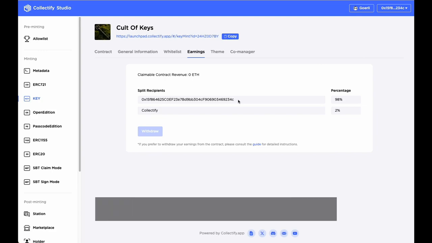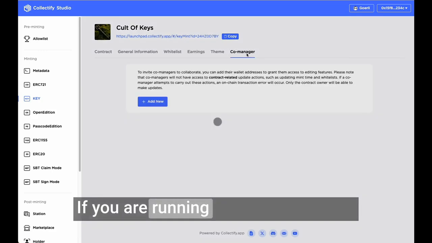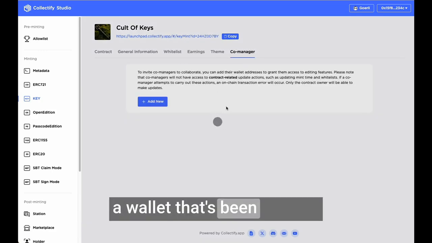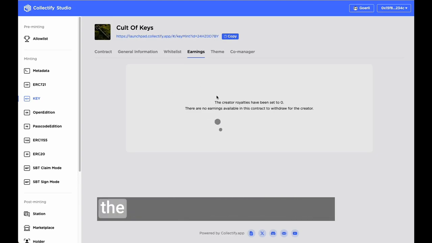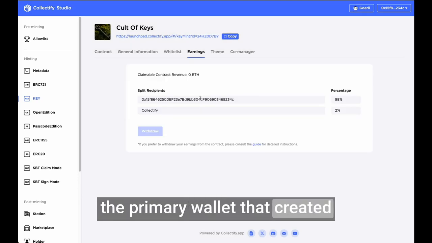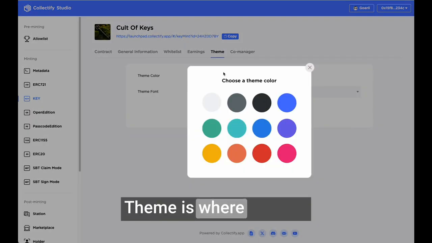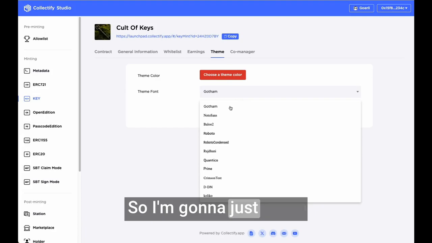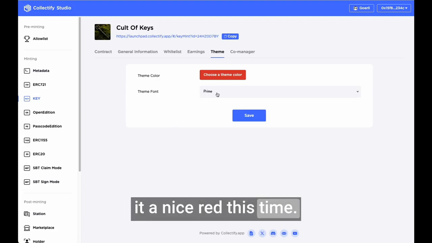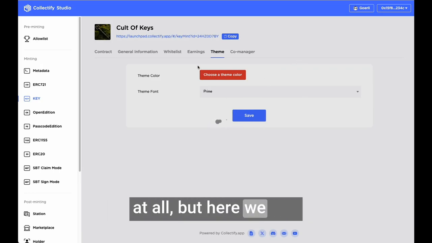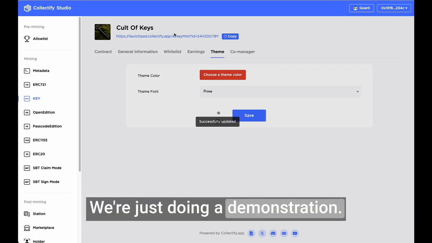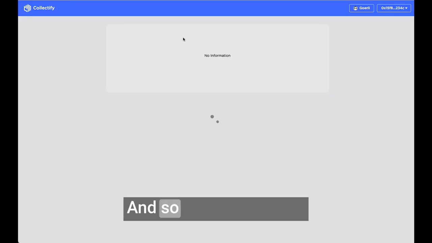Of course, that's how I'm in this behind the scenes section. If you are running as a co-manager, i.e. a wallet that's been granted access to edit and manage, obviously they won't be getting the money. That still all goes to the primary wallet that created the contract in the first place. Theme is where you can customize some of the colors and aspects of the page. So I'm going to just make it a nice red this time, and this font which doesn't fit the theme of the project at all, but here we are. We're just doing a demonstration, and so let's take a look.